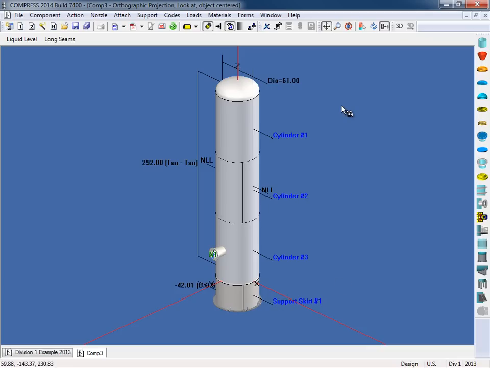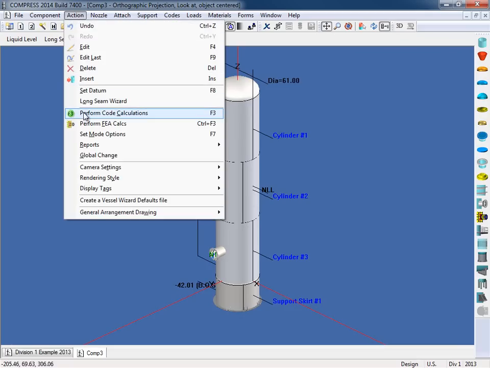Okay, once we get to this point, maybe we want to run the code calculations and see if there's any problems going on with our vessel. In order to do that, what we'll do is come to our Action menu and select Perform Code Calculations.